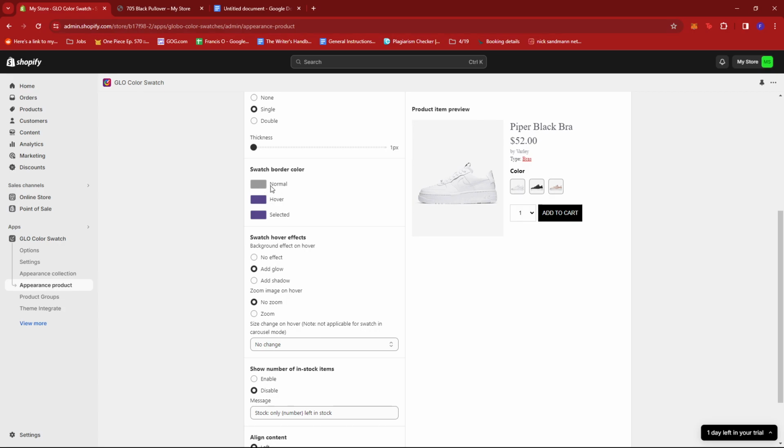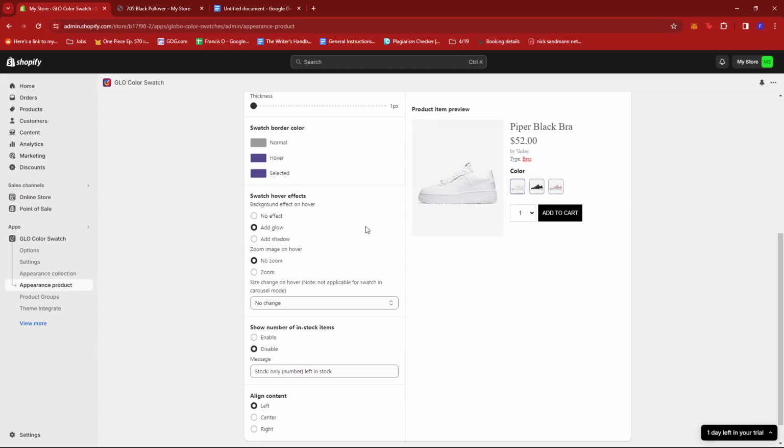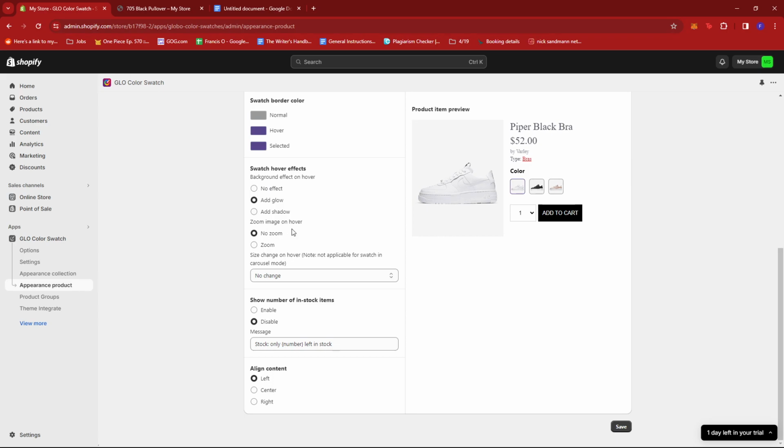You can also change the swatch border color here. This is how it looks like when it's on default. This is the color when you hover on a swatch, and this is the color when you select a color swatch. You can change those colors if you want. You can also add effects, a shadow or a glow, or no effect at all. You can have the image zoomed whenever you hover on it. And you can also edit how the image zooms if you choose to enable this feature.